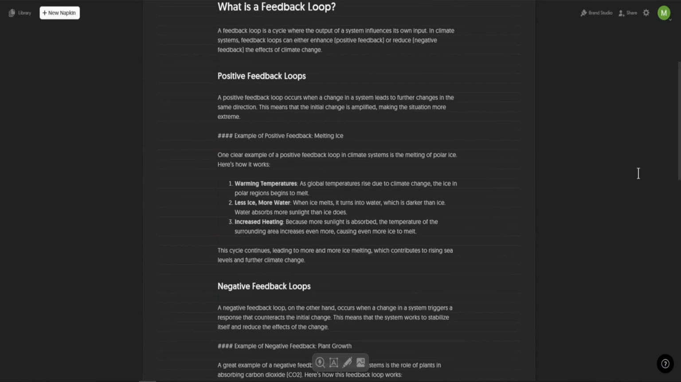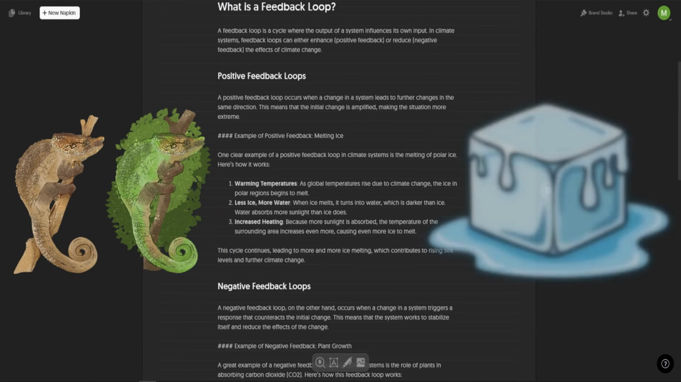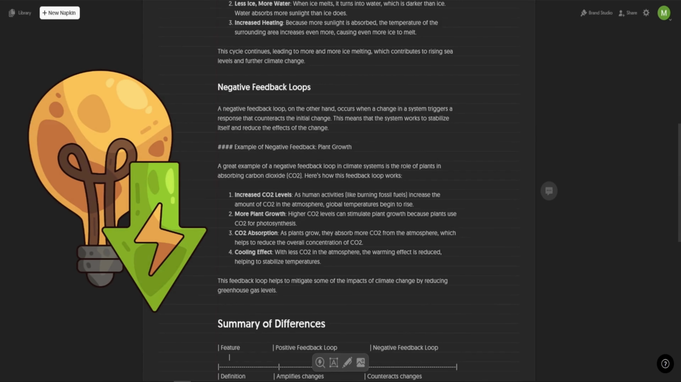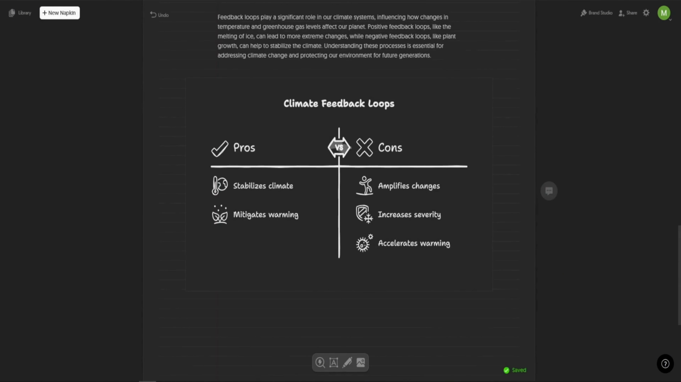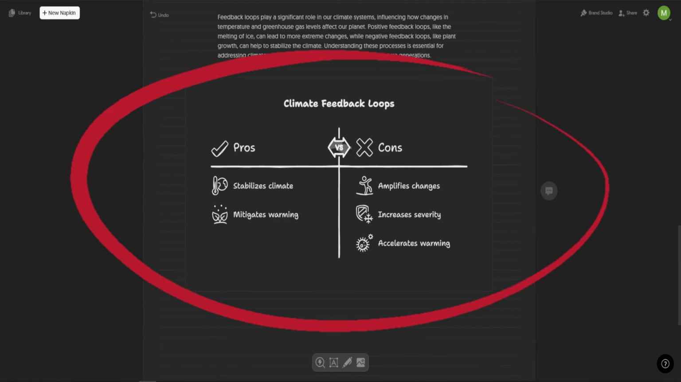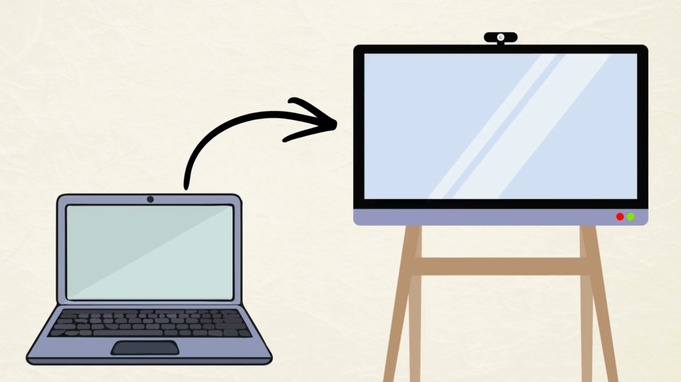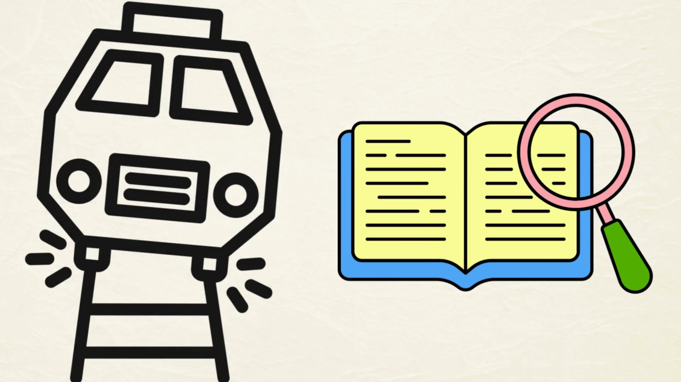The output appears structured. Positive feedback loop. Amplifies change. Example, melting ice. Negative feedback loop. Reduces or stabilizes change. Example, plant growth. Then she selects Turn into Visual Comparison. Napkin generates a clean 2-column layout. Left side, positive feedback. Right side, negative feedback. Minimal text, clear arrows. She rotates the laptop toward the projector. Let's compare these. That moment matters, because misunderstanding vocabulary has derailed entire units before.